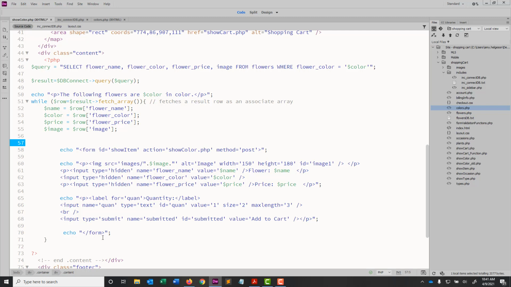So here's the form code. Action, method, post. Post is important because that's the post auto global that we're going to use. Then here is that image being echoed out using my image variable that I have right here.